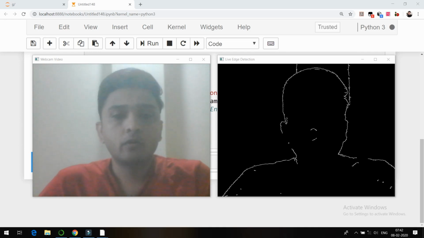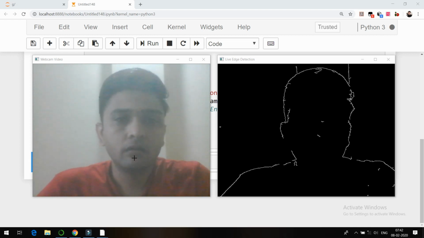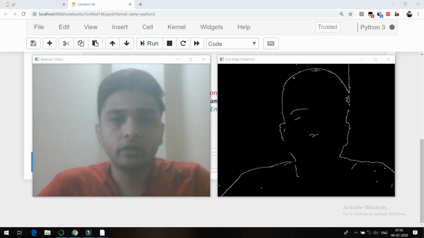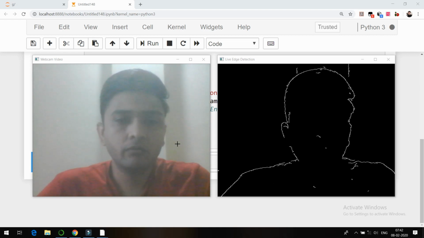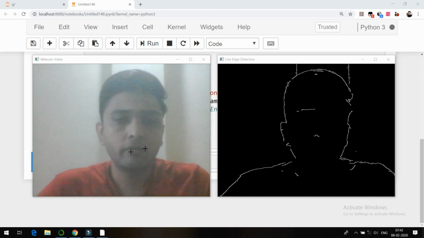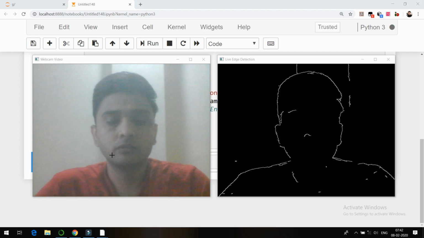In this video, we are going to talk about how to detect live edges through a webcam video. Now, here you can see on the left side, this is my image, which you are able to see with the help of the webcam of my laptop. And on the right side, you will see these are the edges which are detected for the respective video which is on the left side.